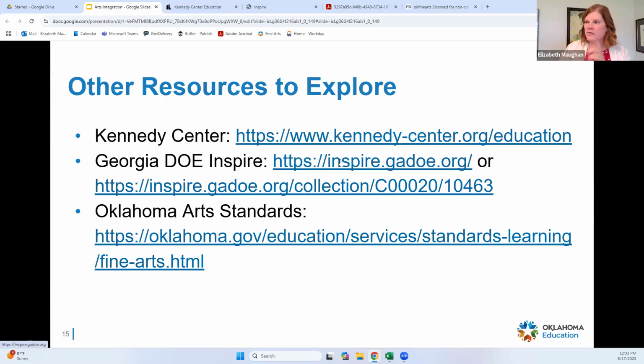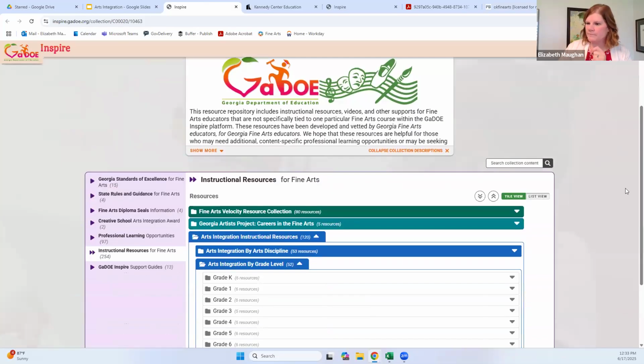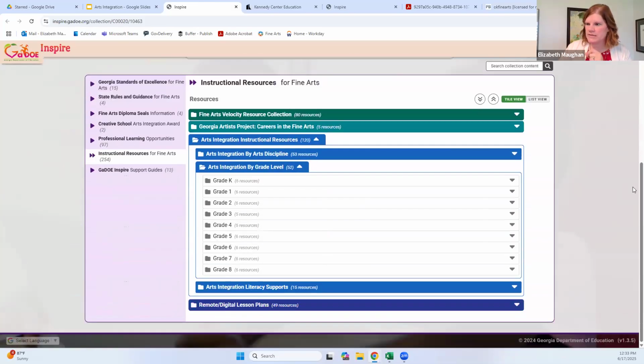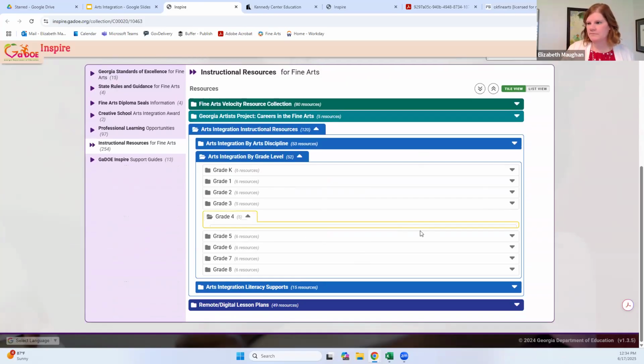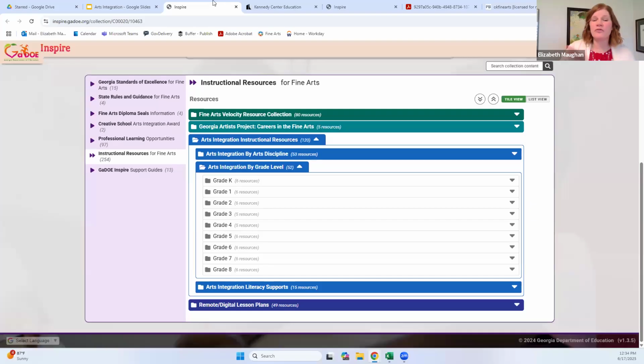And then the Inspire site is here, but I also gave you a direct link to Georgia's arts integration lessons. So you can see they have 52 of them for K through 8. You might even be able to adapt these upper level lessons to fit upper elementary in Oklahoma, depending on what it is. So click through and see what you can find. This is free and open. It's not just for Georgia teachers.